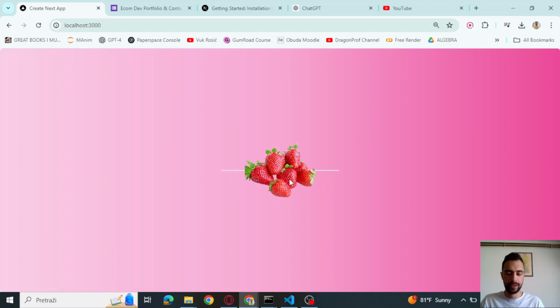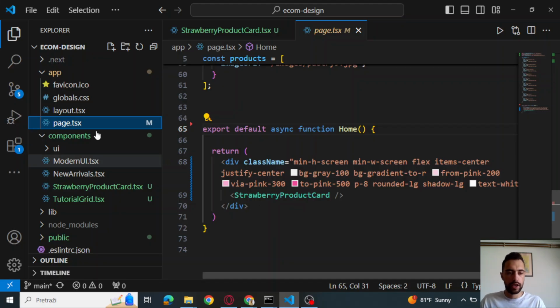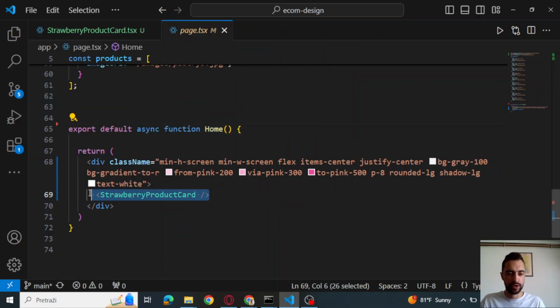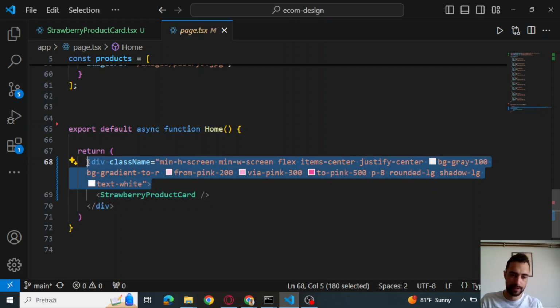It's basically nothing, but you will not have the other components like the background. So let me show you. Go to the main page, so app page TSX, where you want to display this, and just import this component, and this is the div, the background that I have.